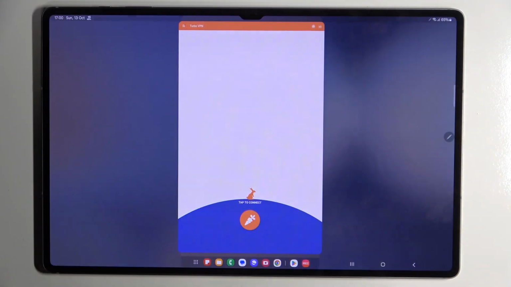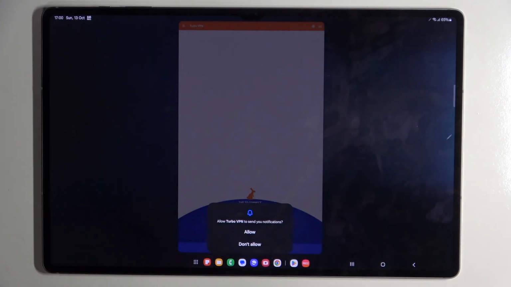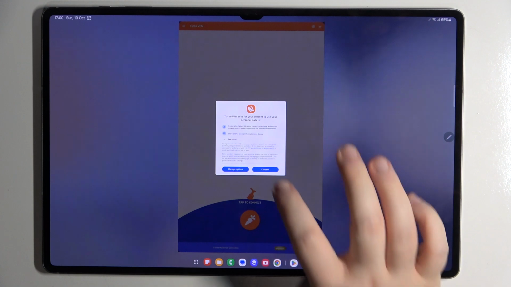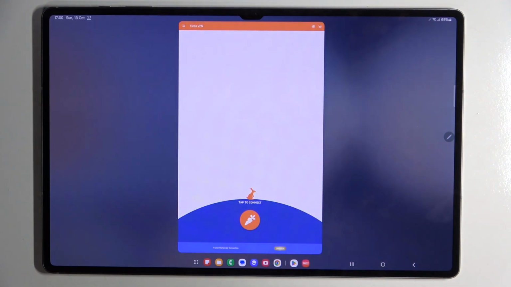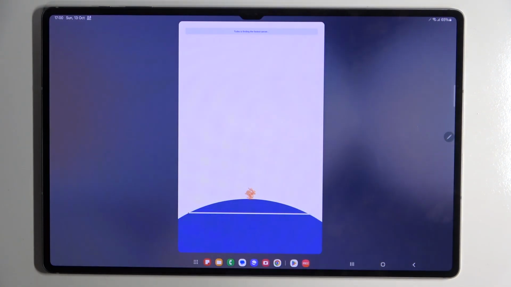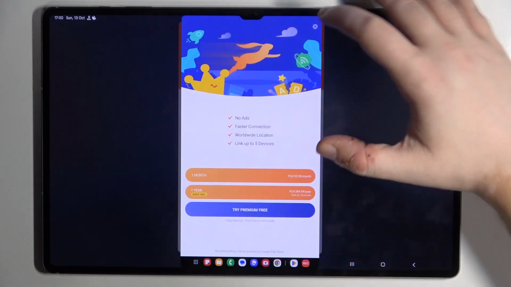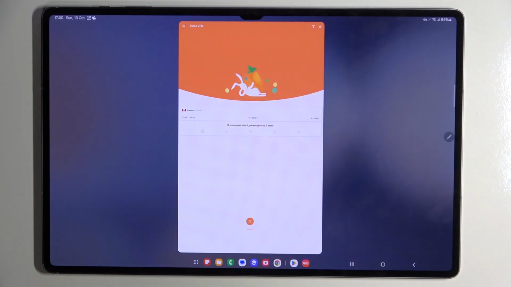Now you can close this ad. Now click allow and click consent. Now click on this button to start your VPN and click OK. Now you can close this ad. And as you can see, now I'm connected to VPN in Canada.